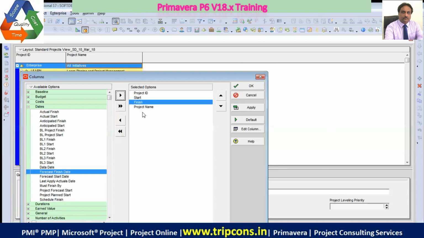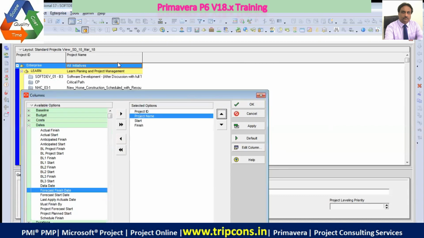Now you would find that it is in between project ID and the project name, so that would look very odd. Just do this thing, push the project name towards the top and just watch my screen. I'm clicking on apply, not the OK. OK means apply and close. Apply means just have a look. How does it look? I think it looks good.